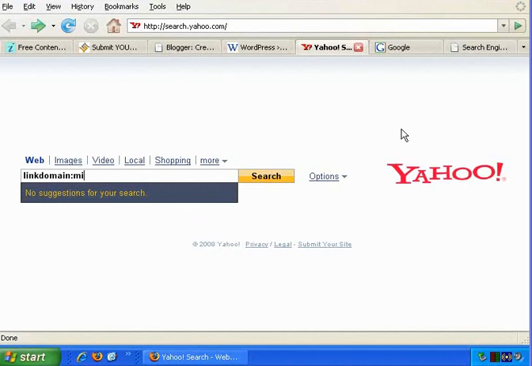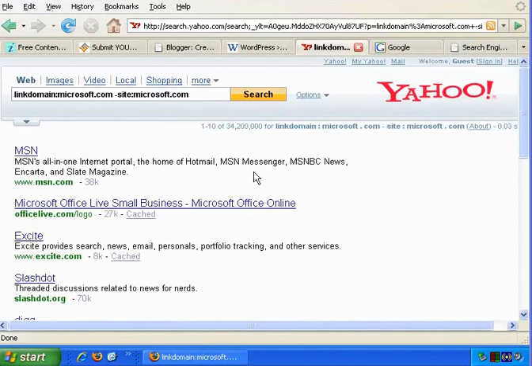So Microsoft.com, and the demonstration I was going to show would be -site:Microsoft.com. You're basically asking for all the links pointing to Microsoft.com except those that come from the Microsoft.com site itself. Search, and okay, the number has gone down to 34 million.